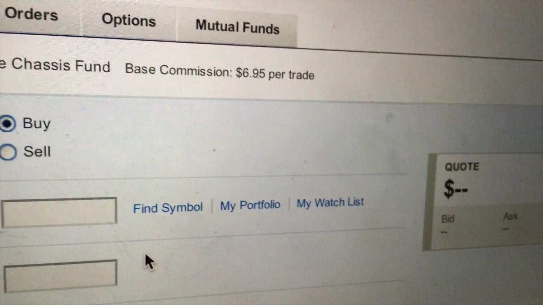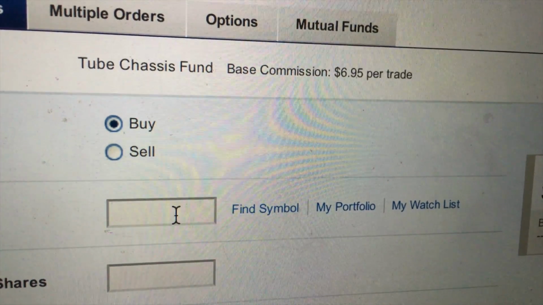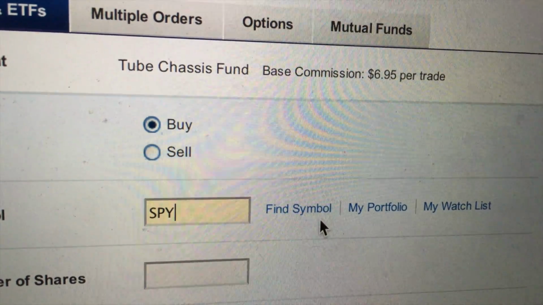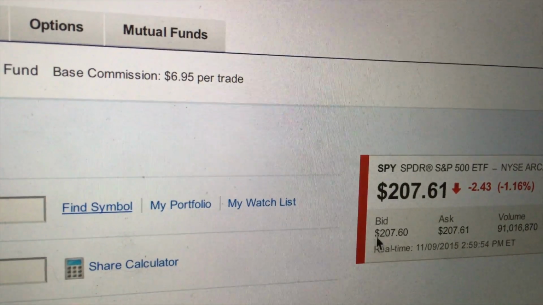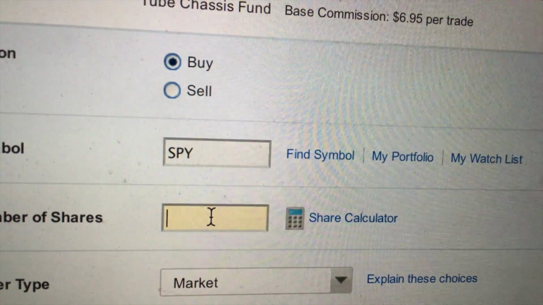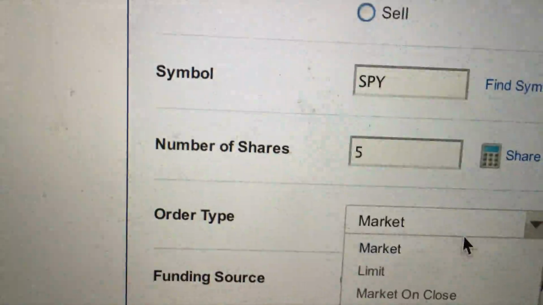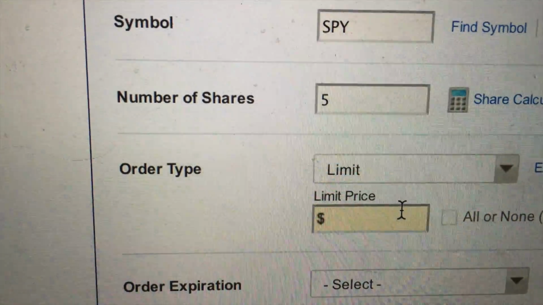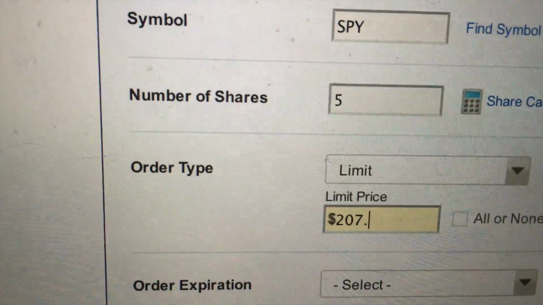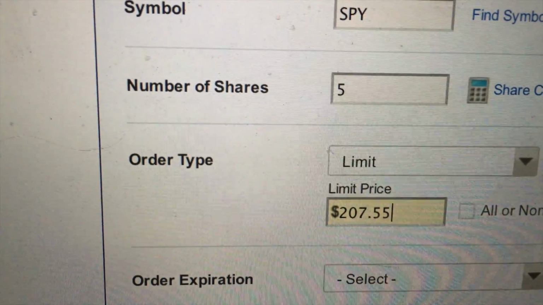Okay, so here we are. We're gonna buy S&P index. So we go in here and we enter the symbol, and then we click find symbol. We see the bid, 207.60, and the ask, 207.61. We want 5 shares of this, a limit order. Limit price, let's set 207.55. We're not even gonna look at the chart, I'm just gonna do this.